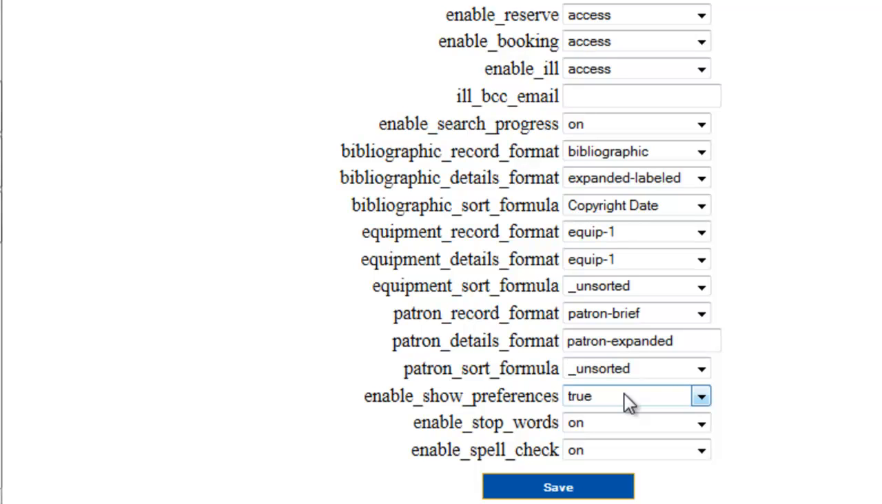Enable Show Preferences allows for the display of the Mandarin databases and libraries on the search page as well as under the library's link if this is set to false. Select True to display the databases and libraries only under the library's link.